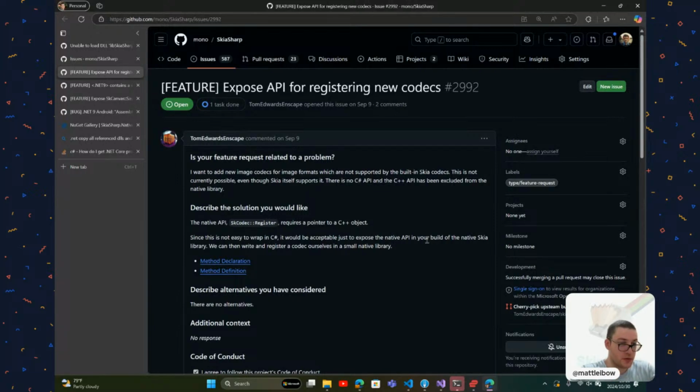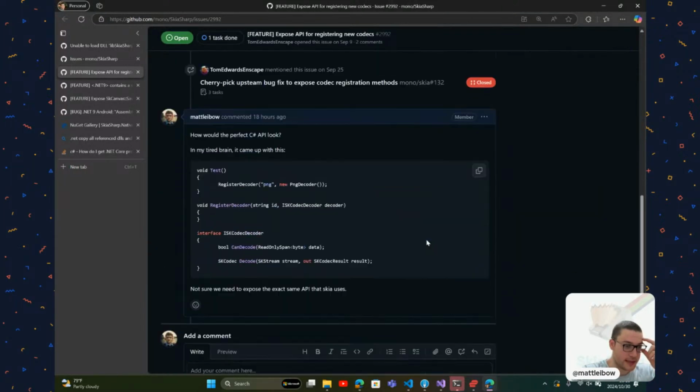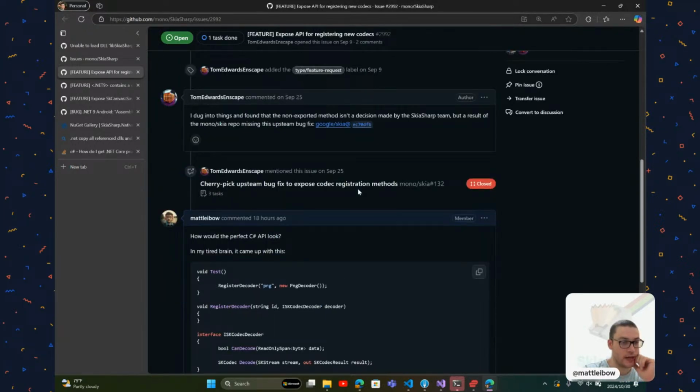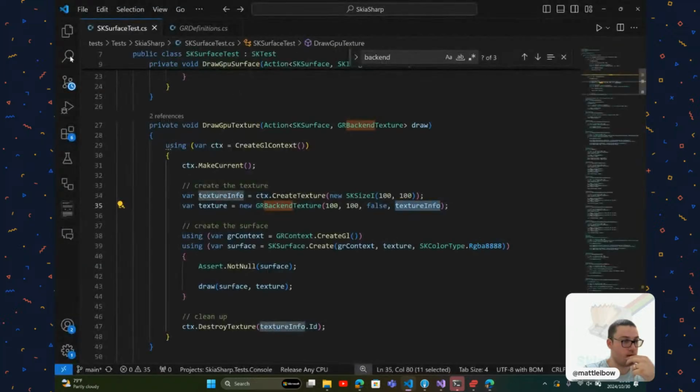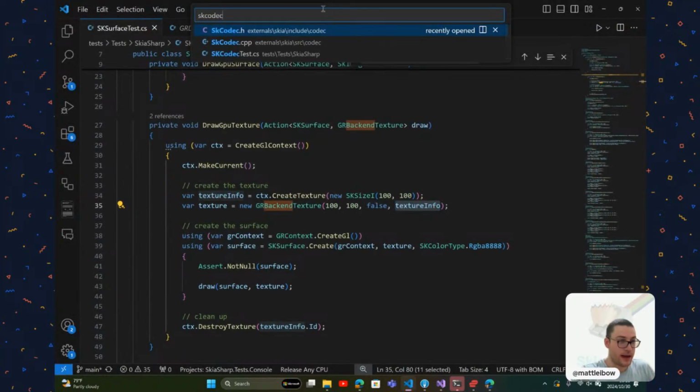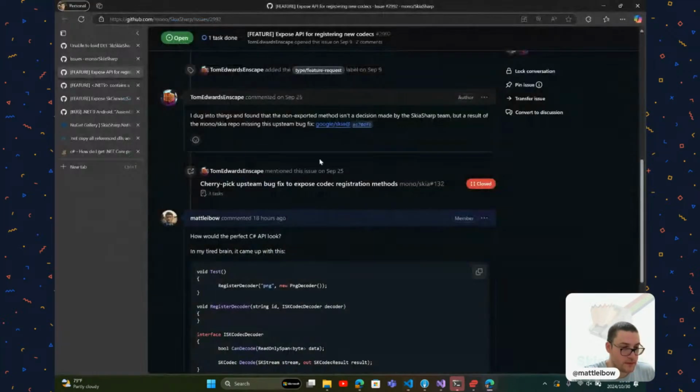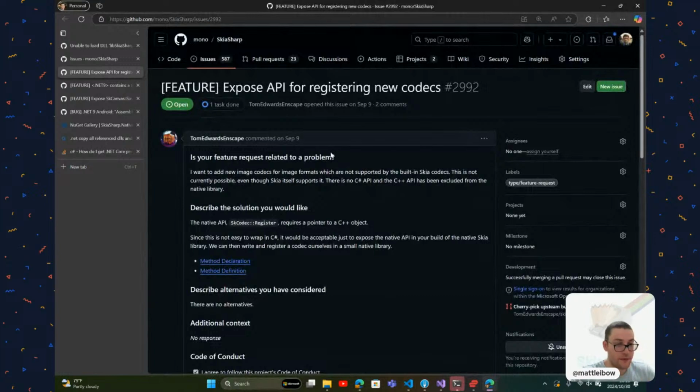Okay, Tom, I recall Tom. He wants a new API for codecs, and I said this was happening last time. Let me have a quick look at SK codec. So this particular issue was, I want to be able to register different image types. For example, SkiaSharp loads PNGs and JPEGs and a bunch of others, but it may not load some new fancy format that is third-party, proprietary, or whatever. But you still want to be able to use the entire SkiaSharp API.